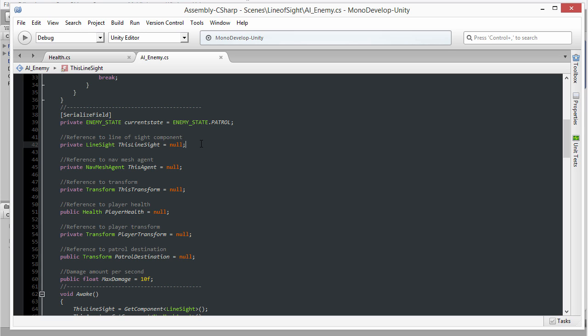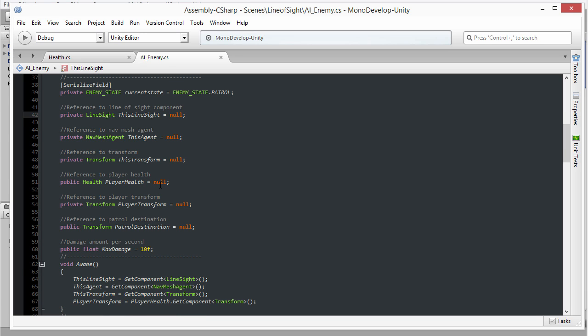For example, when the chase state should change to the attack state, or when the patrol state should change to the chase state. Down here further, we also have access to the player transform component, that is, to the position of the player in the level. And we also have access, as we've seen before, to the patrol destination, the object that the NPC should follow when they are patrolling. And then finally, we have the damage amount.